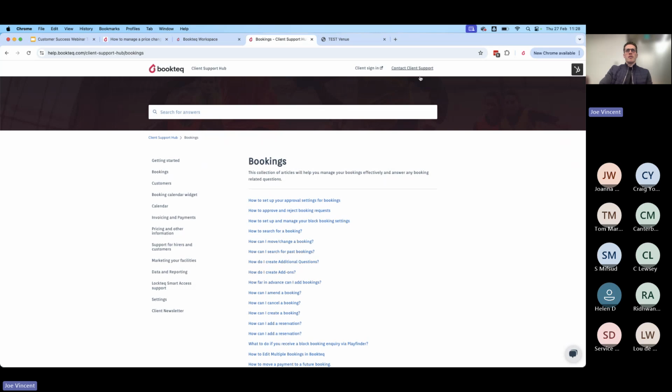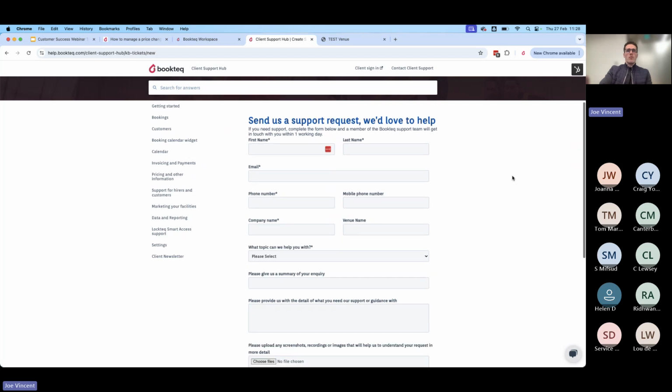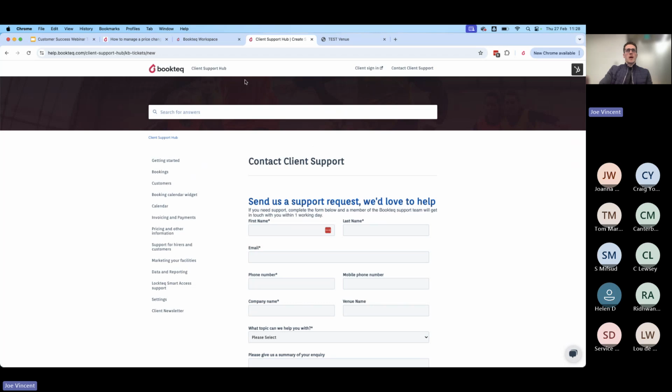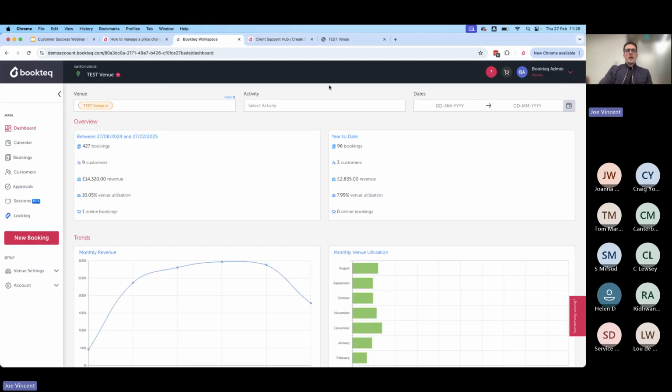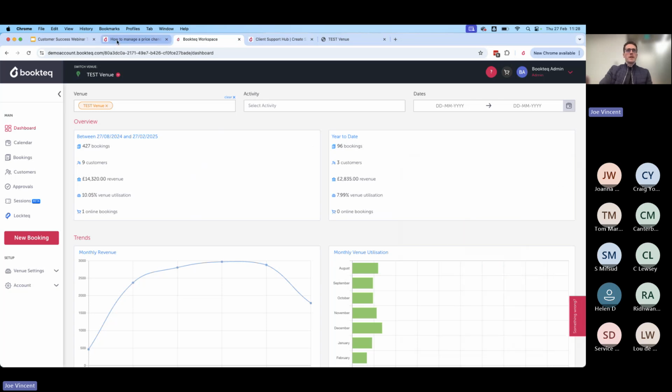And then again, to reiterate, most of you probably already know this, but if you're looking to contact us for any additional support going forward, you've got this support form that you can fill out, and it comes back to us as usual. As well, from the Bookteq backend, you've got the something wrong tab here, which all of you should have on your workspace. You can fill this out and attach your screenshot or recording for it to come back to us, and we'll get back to you on your query. Perfect.